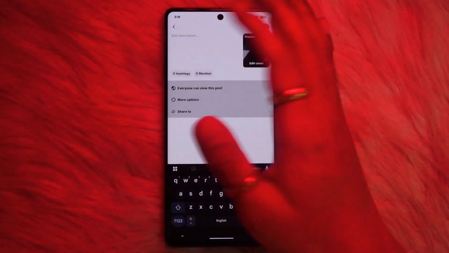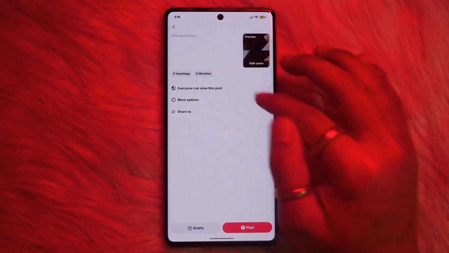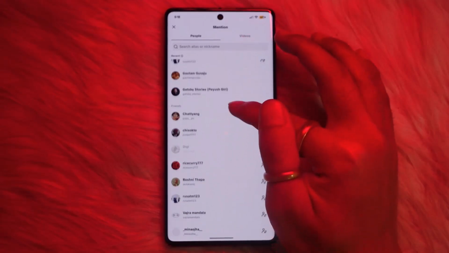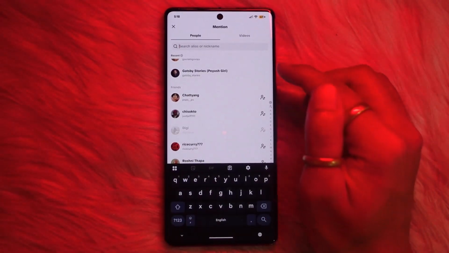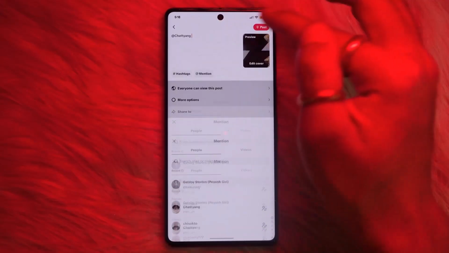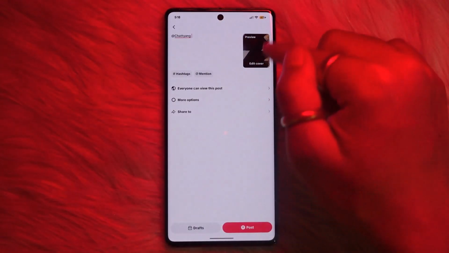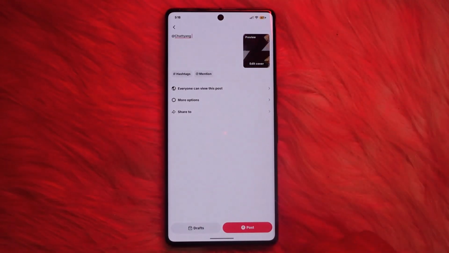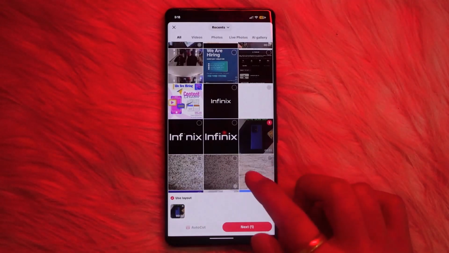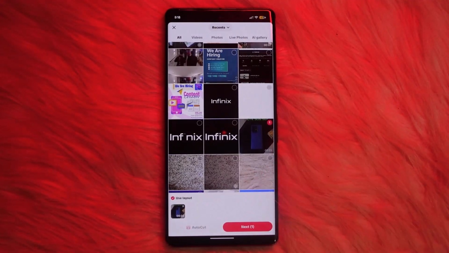Now once you type in your captions, what you can do is also mention them by tapping on this option and search for the nickname of your alias, and once you tap on that specific person, you should be able to post it. And all you have to do is go ahead and tap on this post button and your content will be posted with your co-author.